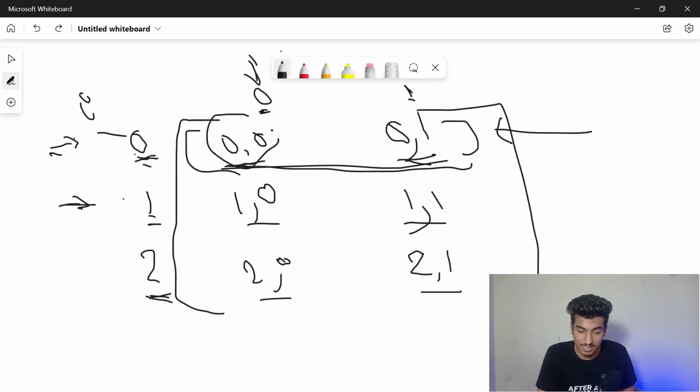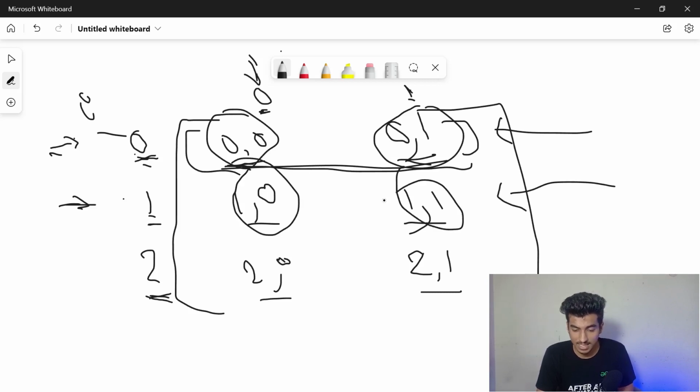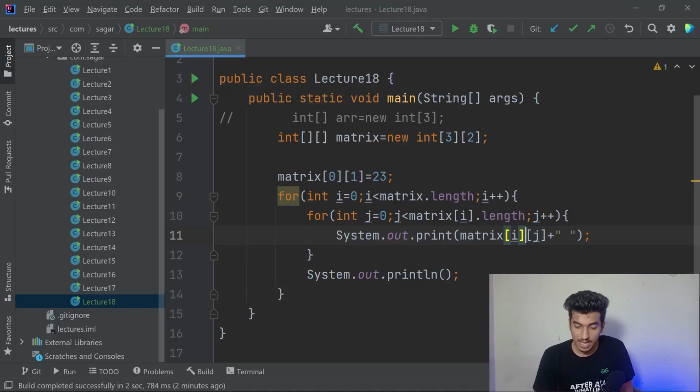So first we will print this and then this, and after that i will be increased. So i will be now here, and we will again start printing from 0. So first we will print this, then this, then this, then this. So when i is 3, we will print both the elements here. And I hope now you got this, why we are doing it like this.